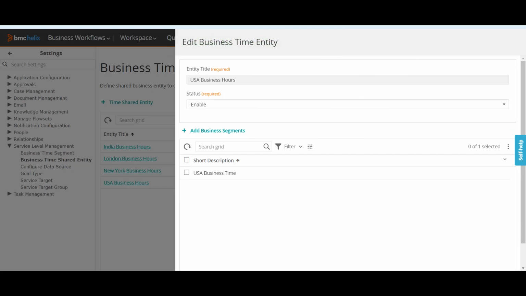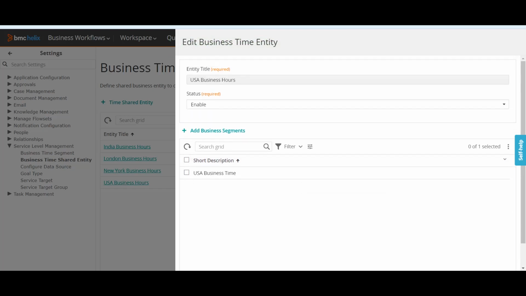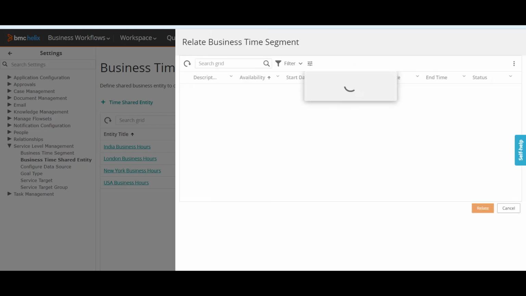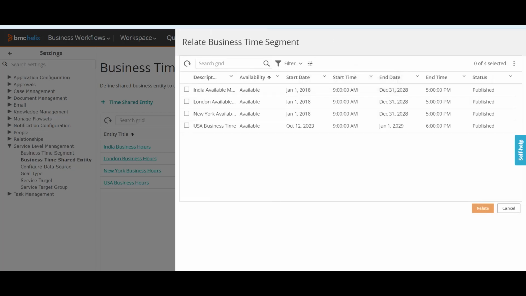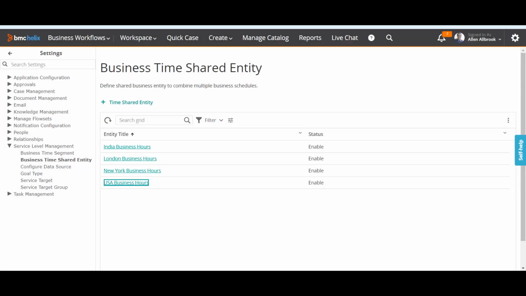Now I have defined a business time segment, I have created a shared time entity, and I have attached a business time segment with it. So I can attach multiple segments with it. When you define it, you're basically grouping certain time segments in one place, or it's a placeholder for multiple time segments.